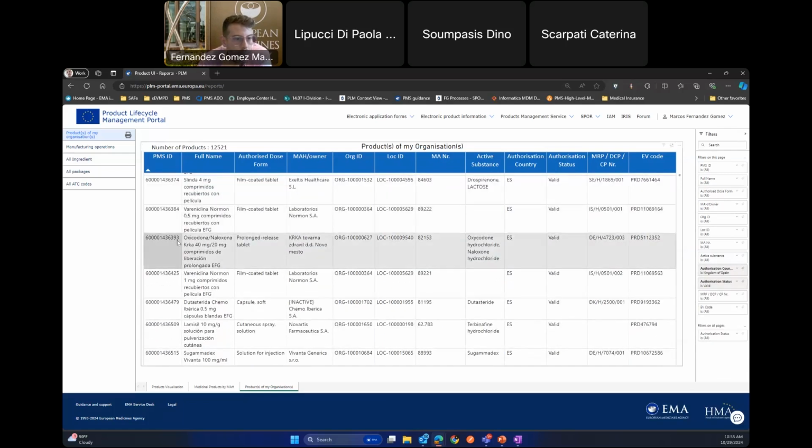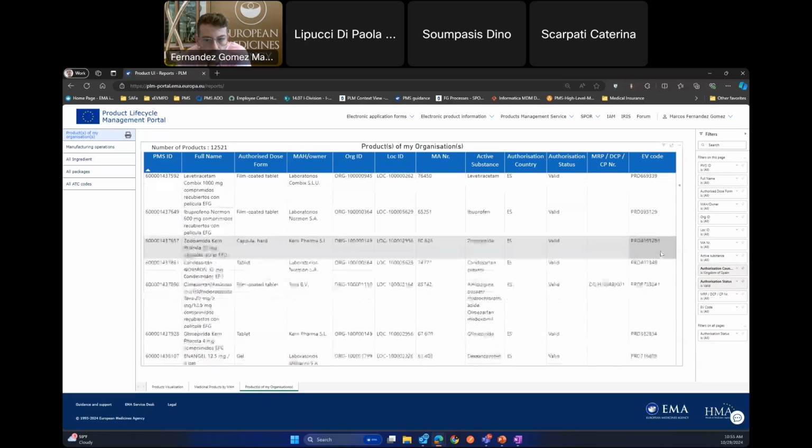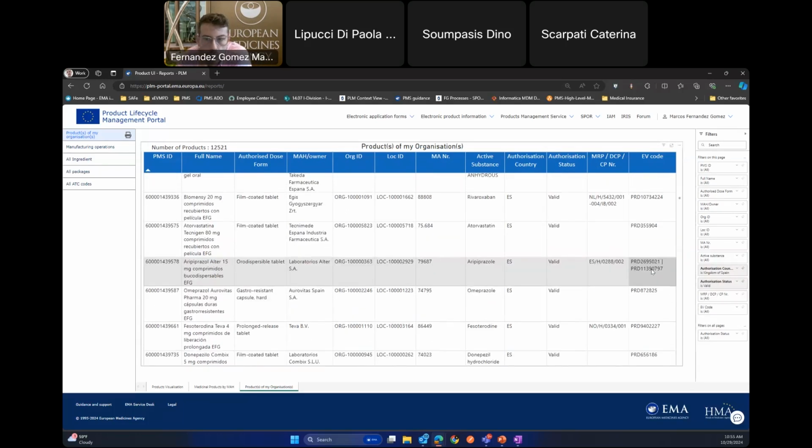So here I have the PMS IDs, full names, authorized dose form, MA holders with org ID and loc ID, active substance, etc. And also the EV codes linked to this product. If I have more than one EV code, like in this case, where I have two different EV codes linked to this product, they will be shown here.